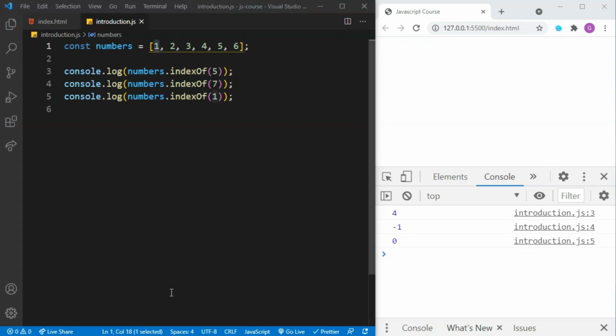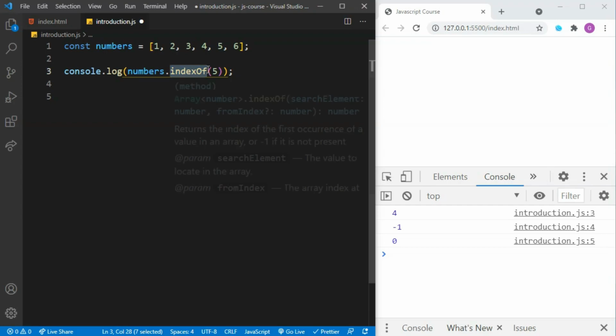A similar method we have is includes. It's gonna check if an item exists in an array. If it exists, it's gonna return true, else it's gonna return false. Let's give it a try. We consider a numbers array. Here I will say, let's just remove this. Here I will say includes.